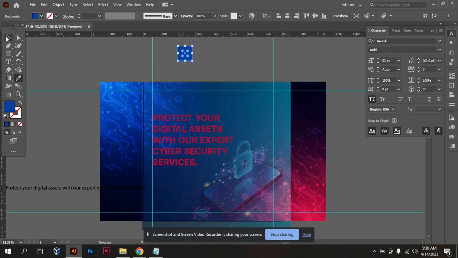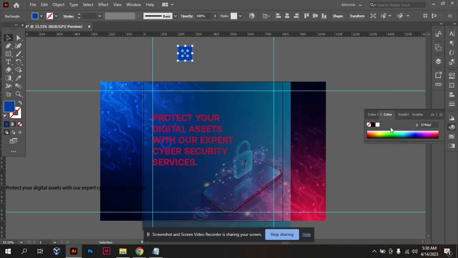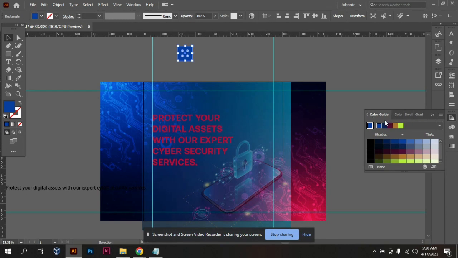Then come to color here. Okay, come to color here and look at color guide. Color guide is going to show you some related colors that will work. So we have this based on the harmony rule. So when you have this, you can now change it. You can change it to a lighten mode here now. Do you get it now?